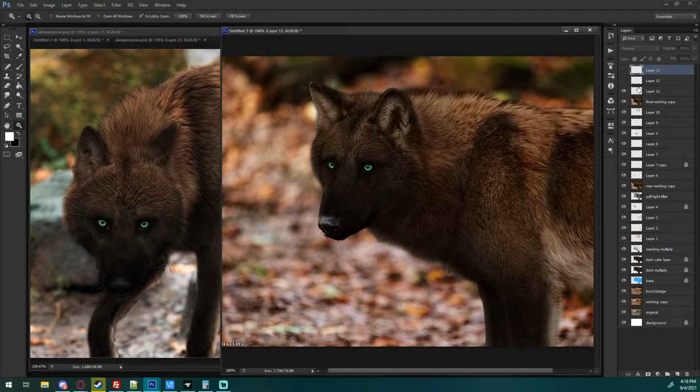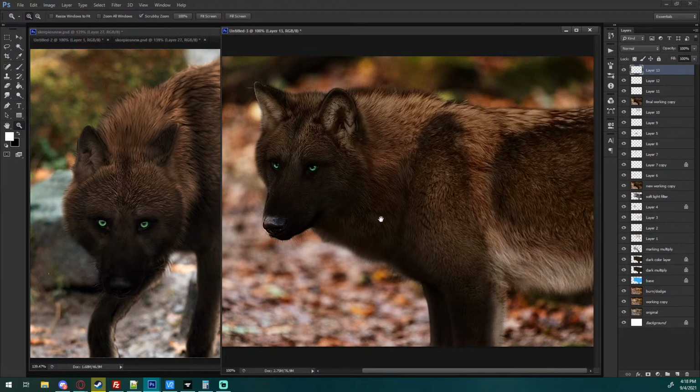So all you've done is your color layer. You've added very soft pupils, you painted those on lightly, and then you added eye shine. See? And he looks pretty dang good.